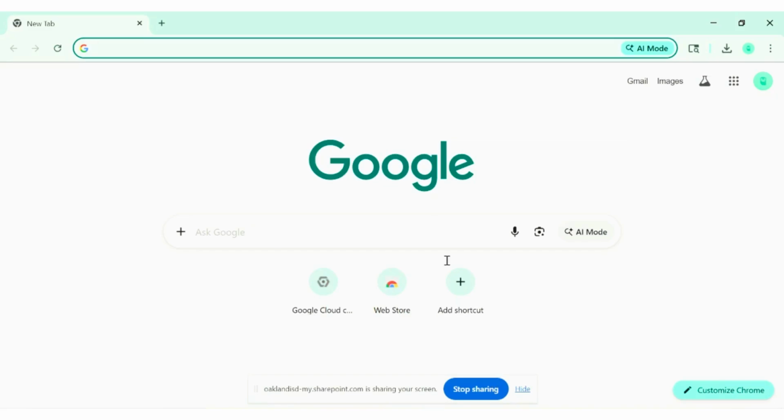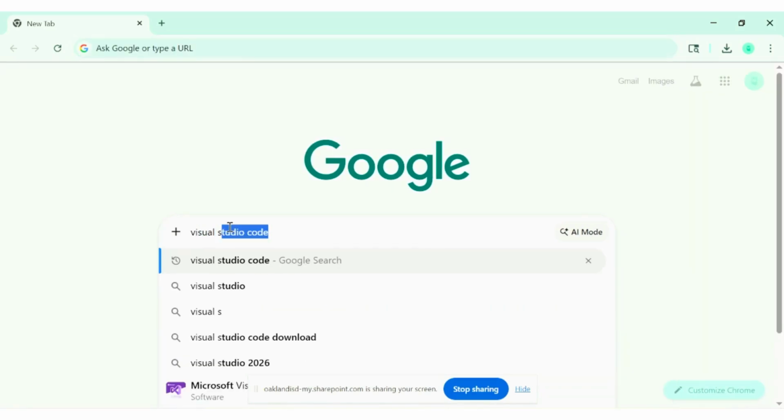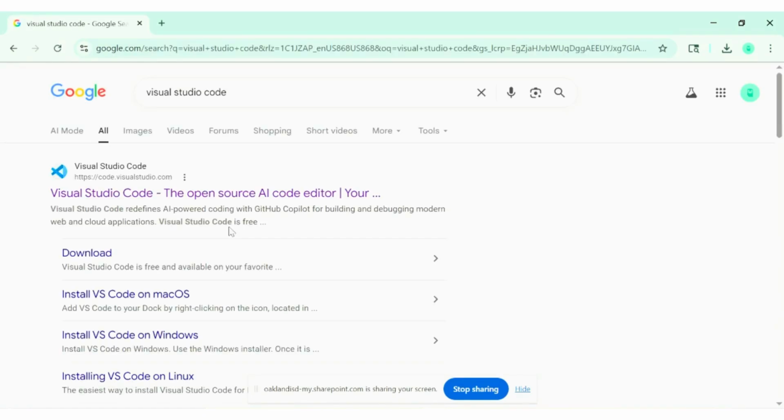Hello everyone, and in this video we're going to be installing VS Code on Windows laptops. This helps us code Python on our laptops. So first go to your Google browser and type in Visual Studio Code. Visual Studio Code helps us write code on our computers.